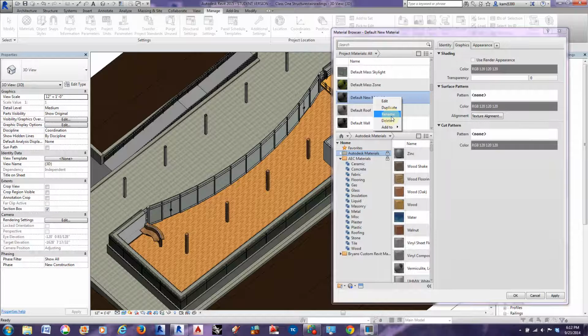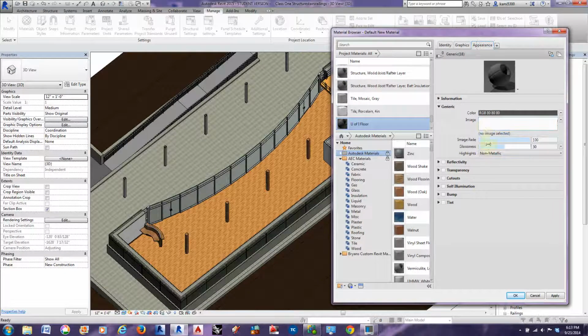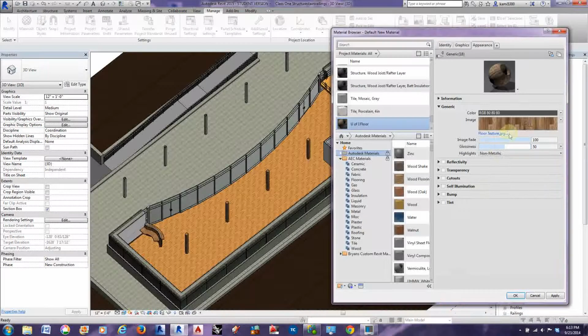It's not going to apply right away, but floor. I'm going to just name that U of I floor so that when I search for stuff, everything's kind of under U of I something. Makes it easy. And I'm just going to grab this floor texture image that I have in my in-class assignment 5 material library spec. I'm going to go ahead and open it. I'm not going to make any changes to it at the moment.